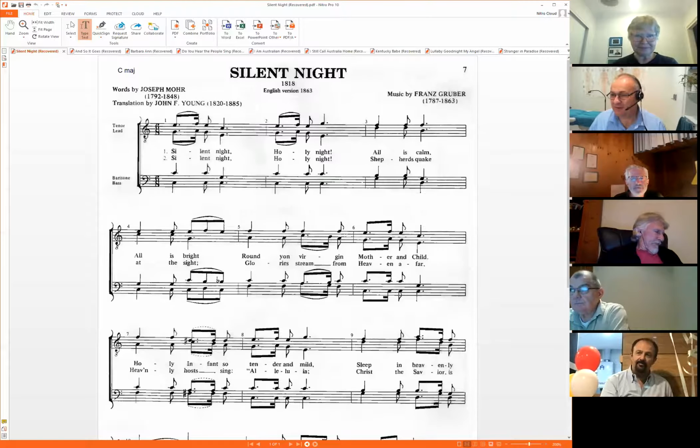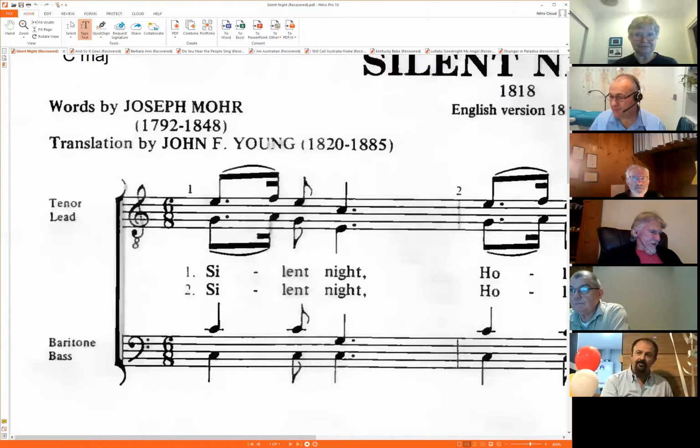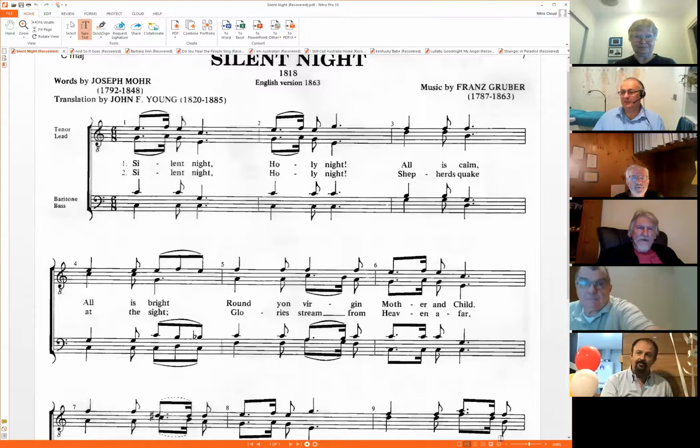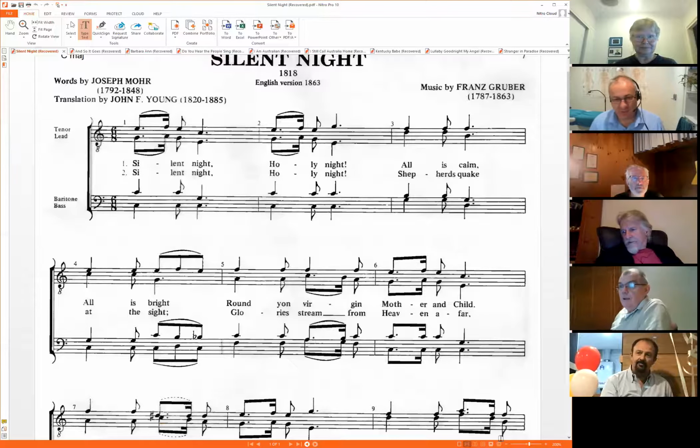All right. What key do we think this might be in? C major. Okay, no sharps or flats. Let's have a look at the first chord. Someone tell me the notes. Lead on G. Bass is on G. You sure? Basses on C. Correct. C.